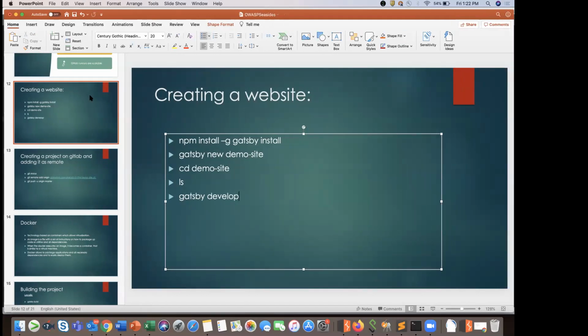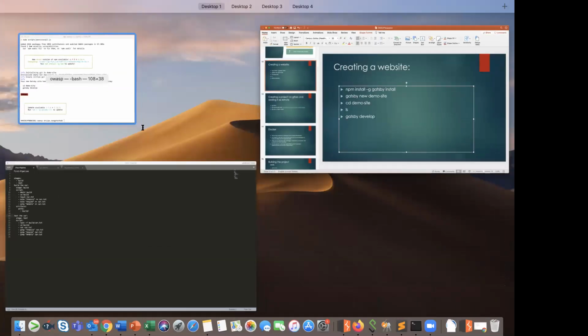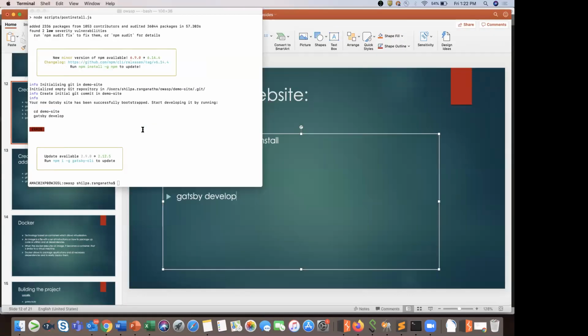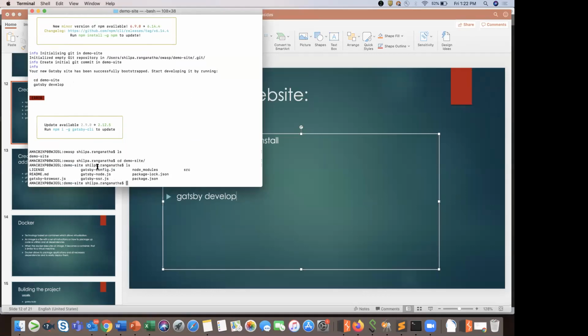So let's see. cd demo site, ls. These are the files that have been created as part of creating the static website. So let's run the command. Let's build.